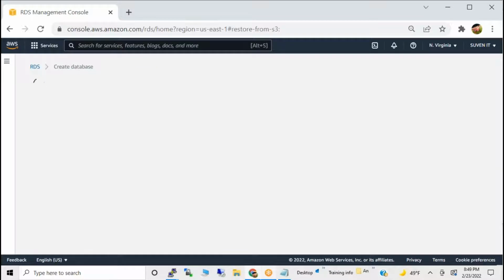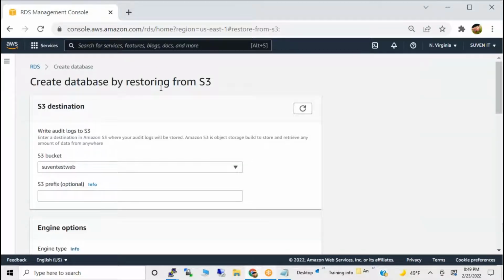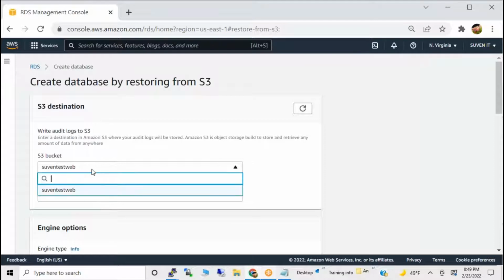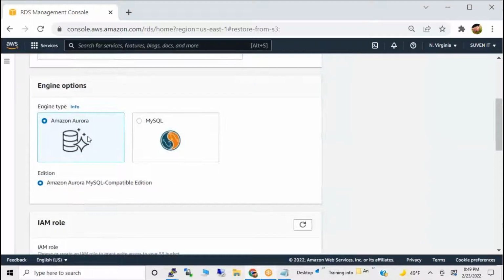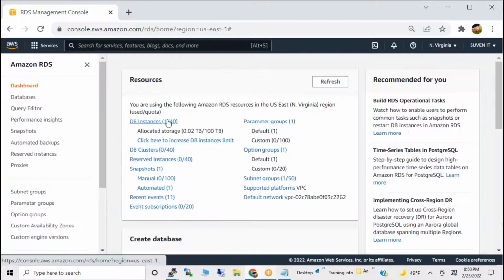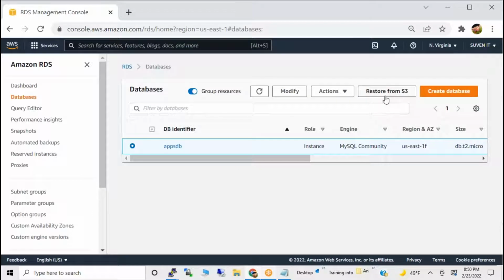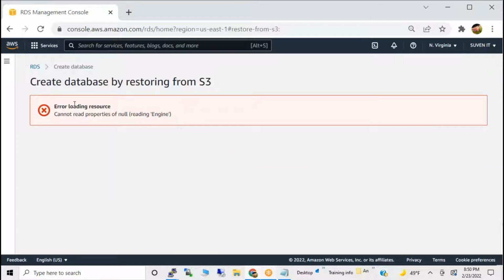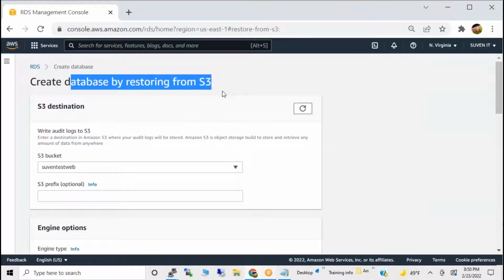Yes. Restore from S3, right? If there is a database in S3, you can restore it using create database by restoring from S3. Right now there is nothing there, that's why it's not showing. If there is any database in S3, you can just restore that. So we don't have anything.